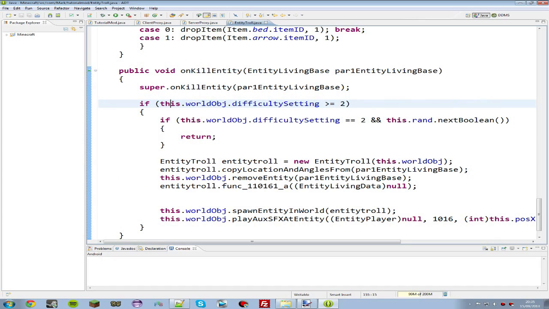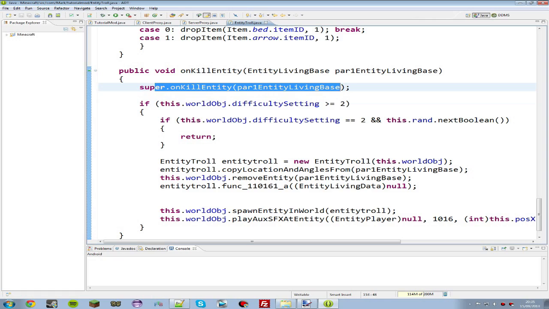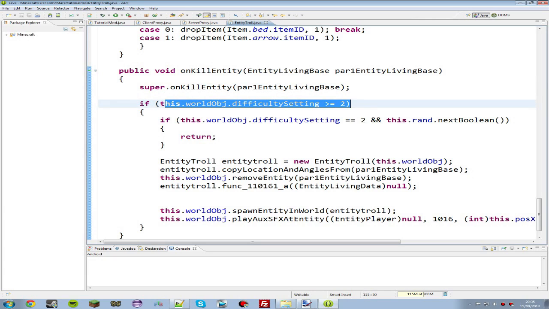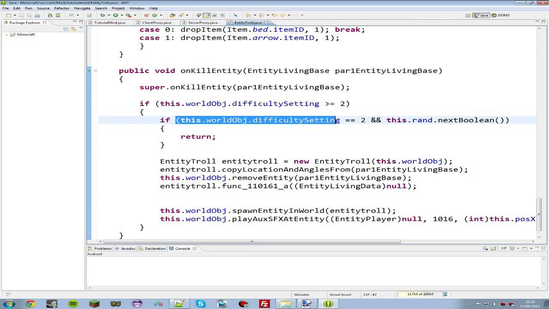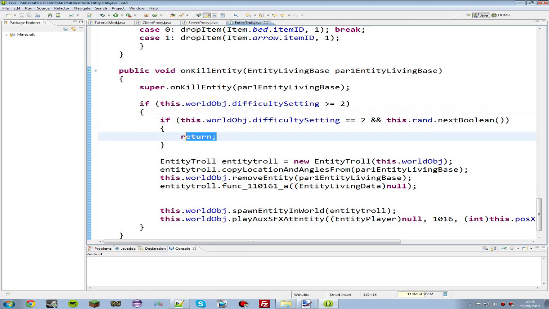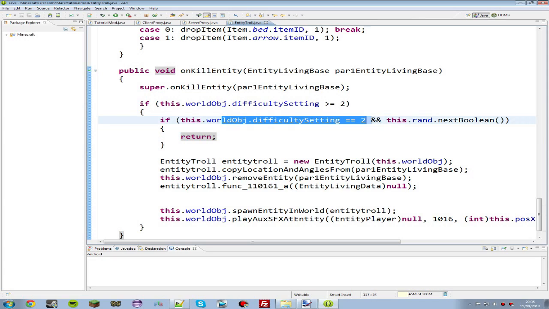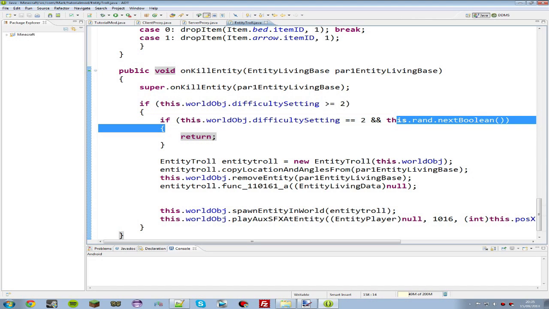Okay, so here it is. On kill entity happens when the entity is killed. Use super to make sure everything above this level of abstraction is done. Check if the difficulty setting is greater than 2, and if it is, you want to check if it is 2, and there's a random next boolean return. So I guess that means that if the difficulty setting is equal to 2, and this random actually comes up, then nothing else happens.